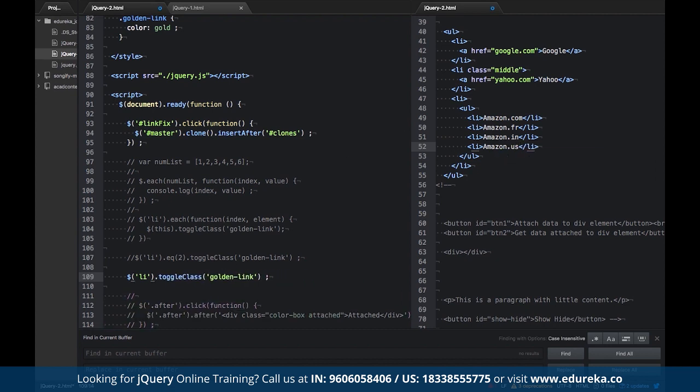Now what we want to do is check if this li has a ul, then I want to set a style, with the background color as light gray. Let's run this.